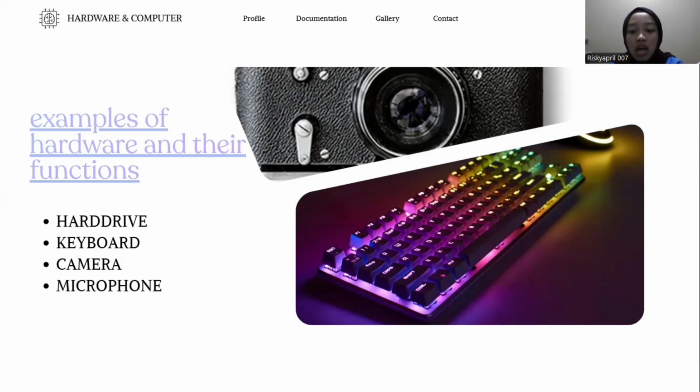Keyboards come in various types such as mechanical keyboard, membrane keyboard, ergonomic keyboard. 3. Camera. Computer cameras such as webcams are used to capture image or video. Webcams are widely used for video conferencing, streaming, or security purposes. 4. Microphone. A microphone is an input device that converts sound into a digital signal. Microphones are often used in communication applications, such as Zoom or Google Meet, as well as for recording sound.